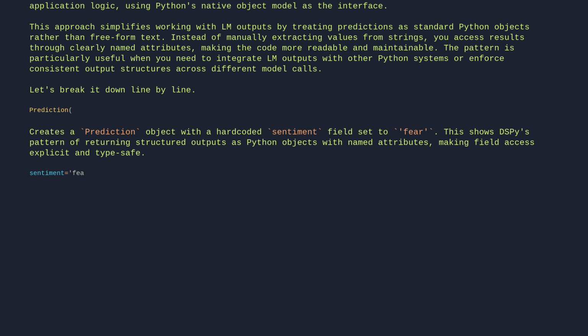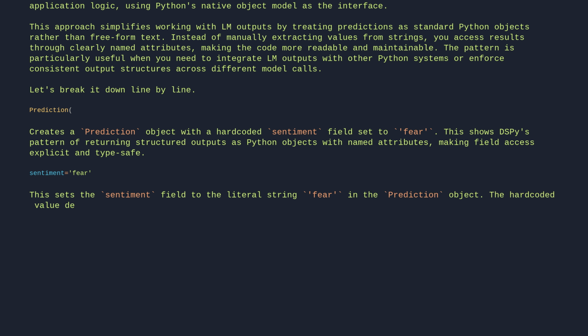Sentiment equals fear. This sets the sentiment field to the literal string fear in the prediction object. The hard-coded value demonstrates how to construct a concrete prediction instance with a specific sentiment classification.